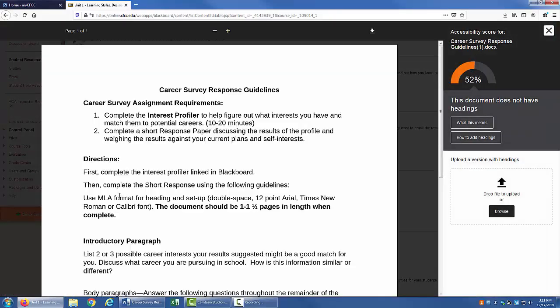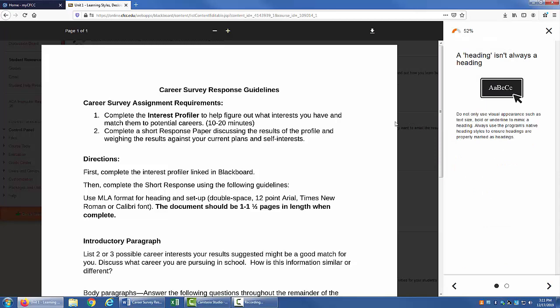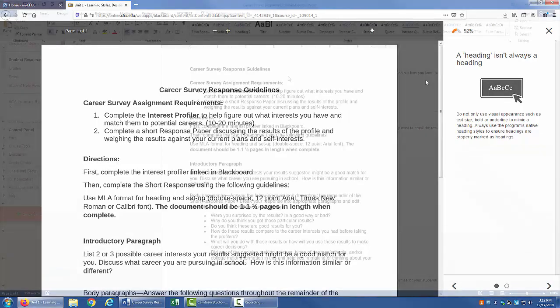Insufficient headings are the most common error with documents. Headings are important for accessibility purposes because they break up blocks of text to guide students through the document. This is especially useful for screen readers. I'm going to open this document in Word to add correct headings.